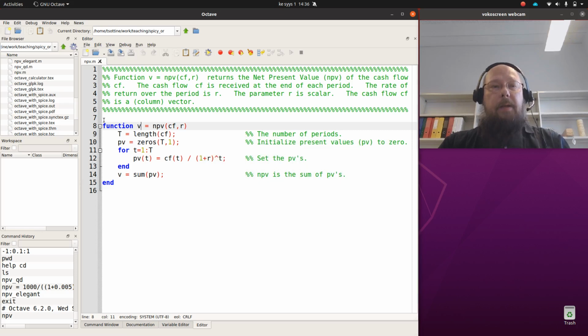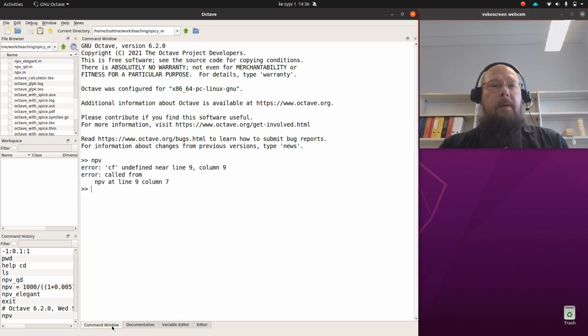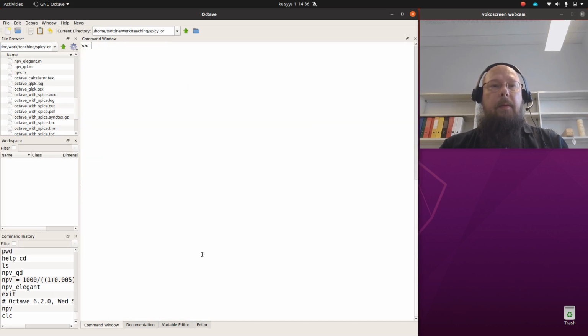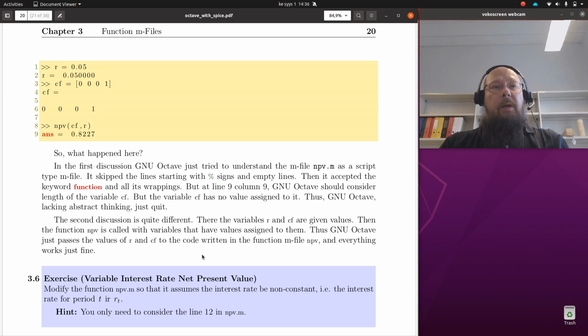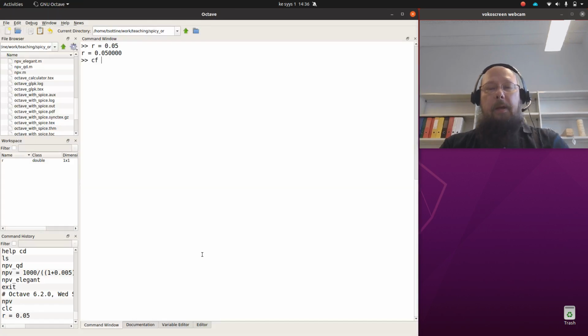So what happens here? Now we have a command window. Let's clear the window. Let's say r is 0.05. Let's use the same numbers. So this is 5%. And then the cash flow will be, let's see what I had here. For the first 3 periods there is no cash flow, and in the 4th there is €1 coming to us.